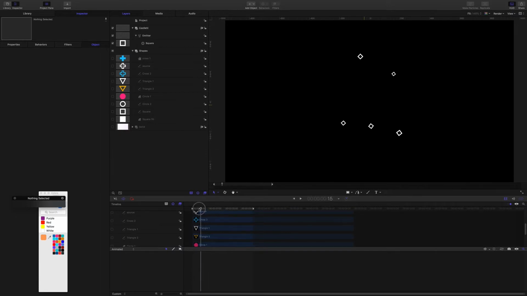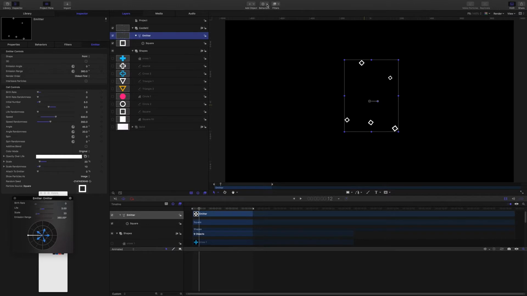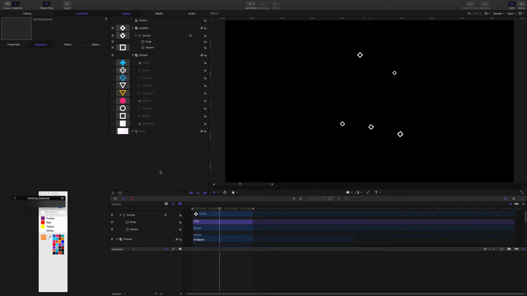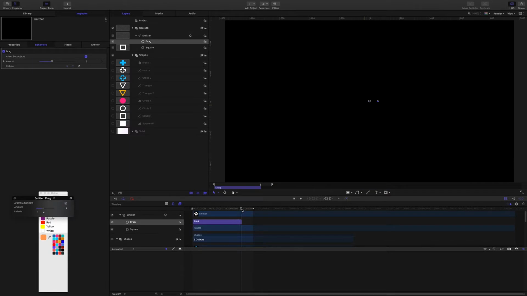So what we'll do is slow them down to a stop. We'll select the emitter, come into behaviors, choose simulations, drag, and set the drag amount to 2, and then make sure that effect subobjects is checked, that it's on. So now our particles will fly out at their speed, but they'll be brought to a halt. They'll ease into a stop. And it's not really necessary, I think, but I'll just trim the drag behavior to 3 seconds in the playhead, which is where the particles are going to end their life.